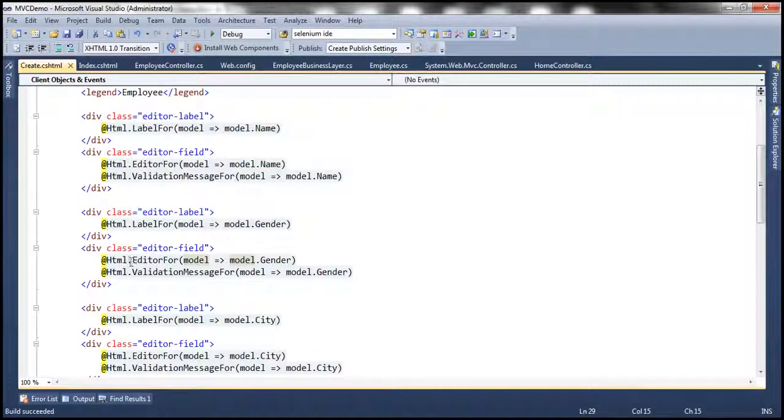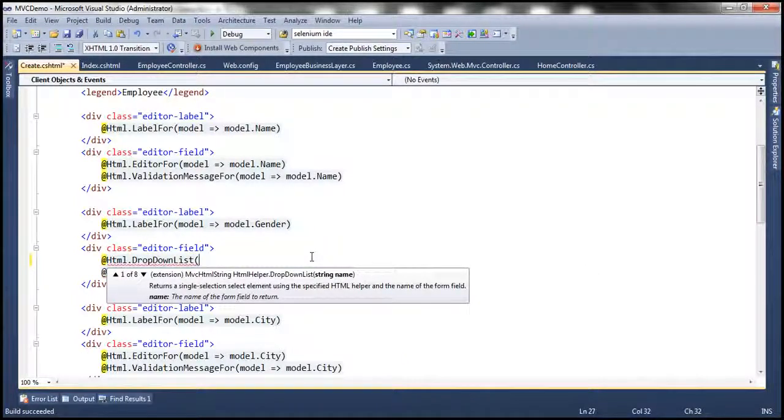But instead of that we want a drop down list, and to do that, all you need to do is, instead of using the EditorFor HTML helper, I'm going to use the HTML helper DropDownList. Obviously this helper method has several parameters. First we need to specify the name of the property of the employee object, which is Gender. And look at this, this HTML helper method has several overloads. I'm going to use this overload.